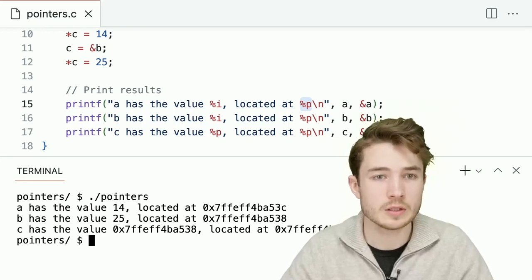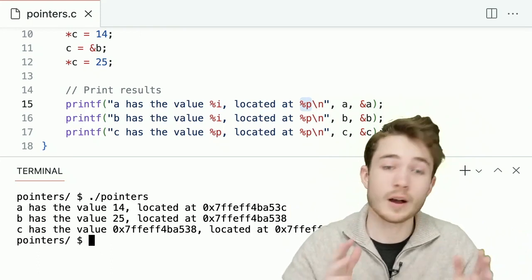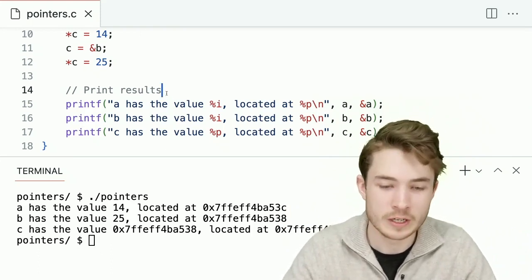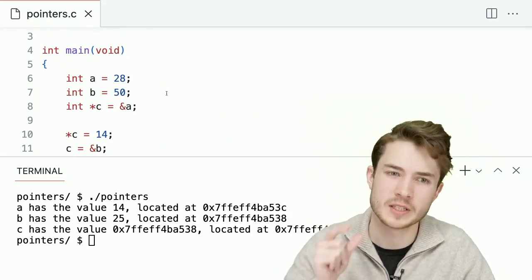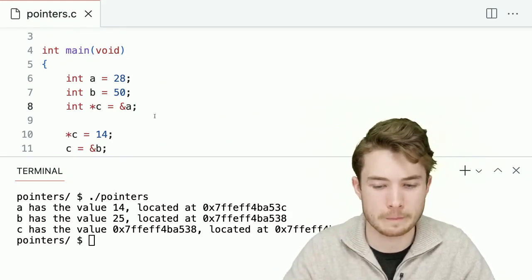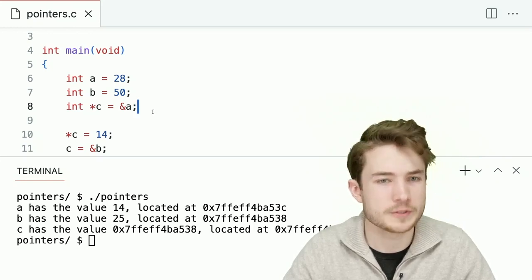So if you predicted correctly, congratulations, you're getting a hang of some pointer syntax. If not, not to worry. Feel free to practice more with this syntax and actually learn by doing as you write programs that use this syntax here for pointers.